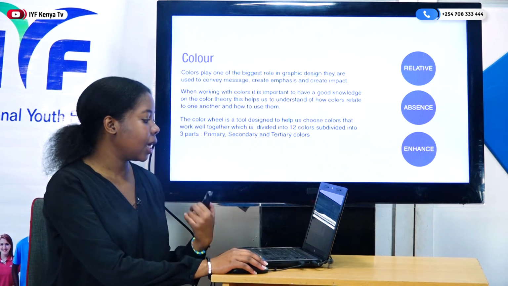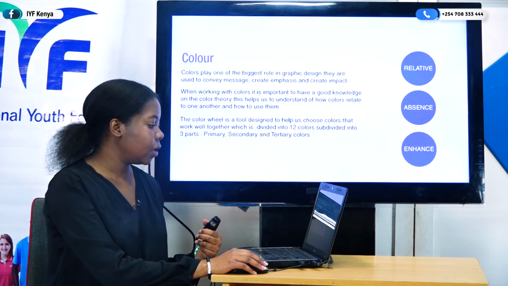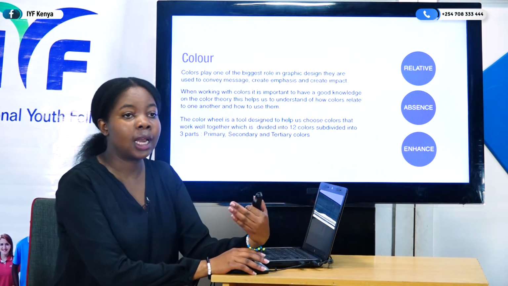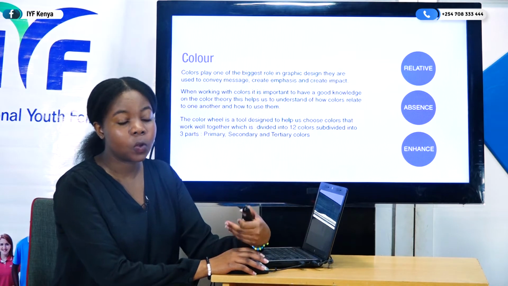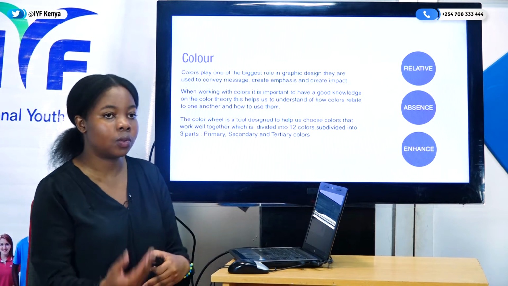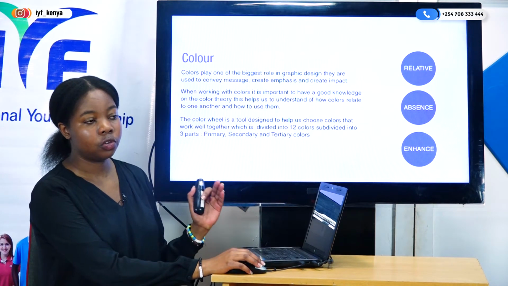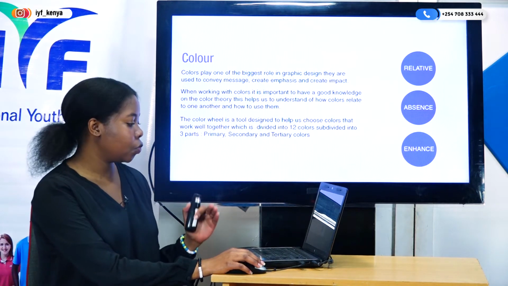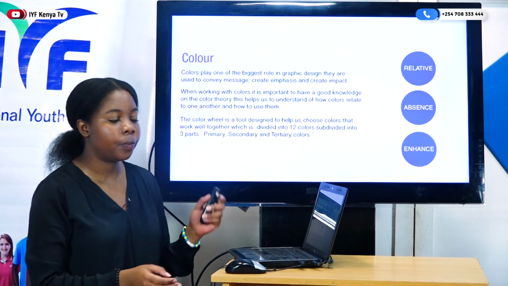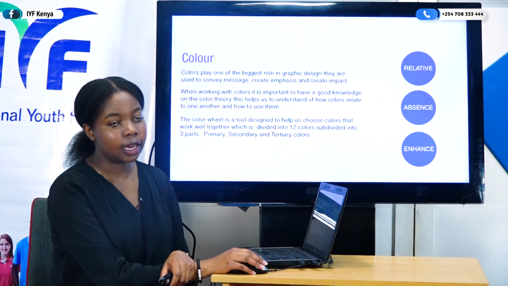And while working with colors, it is quite important to acknowledge the color theory. For you to know how to use colors, there's something called the color theory, which we'll go through as we continue with the class. And colors are divided into 12 parts, okay? Which are again divided more into 3 parts. We have the primary colors, the secondary colors, and the tertiary colors, okay?